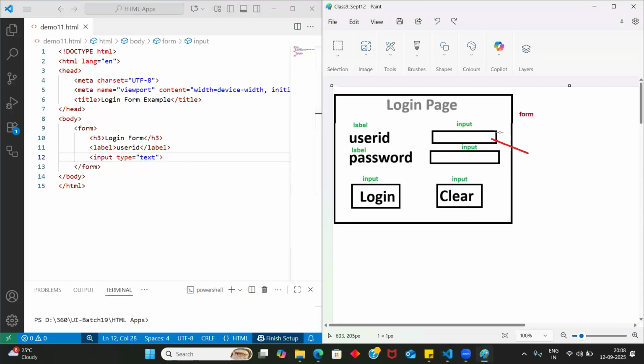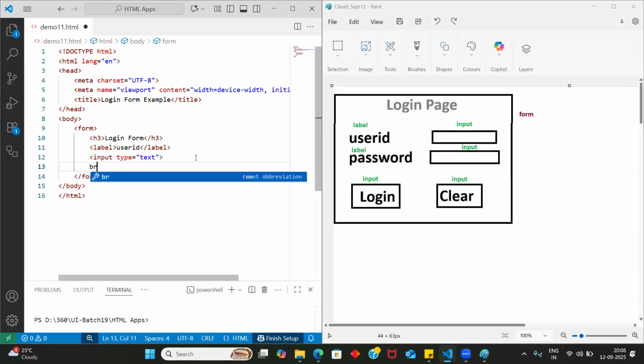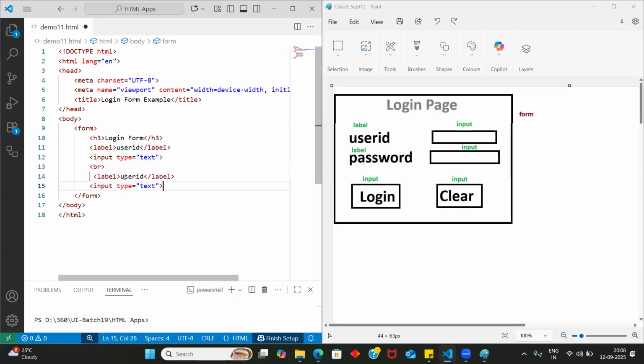Guys, I'm done with this row. And the next label has to go to the next row. So how do we move this next label to the next row? Break. BR. Correct. So after this, we'll be using break, and then label password. The first one is label saying password, and then type equal password. So I'm done with the second row.